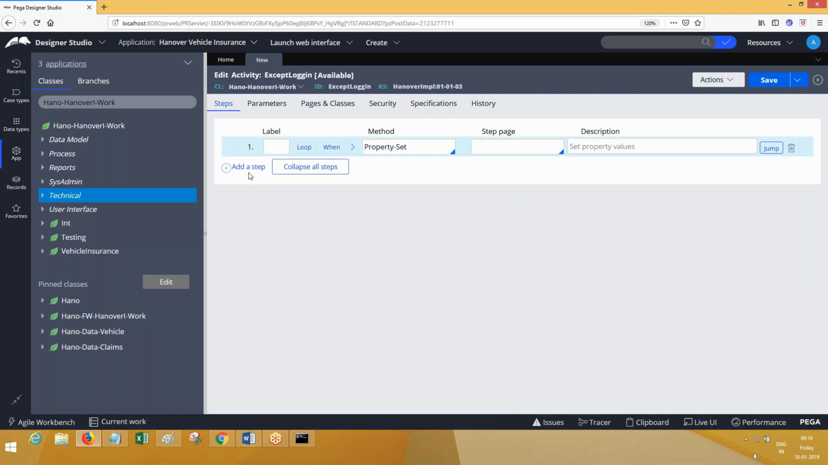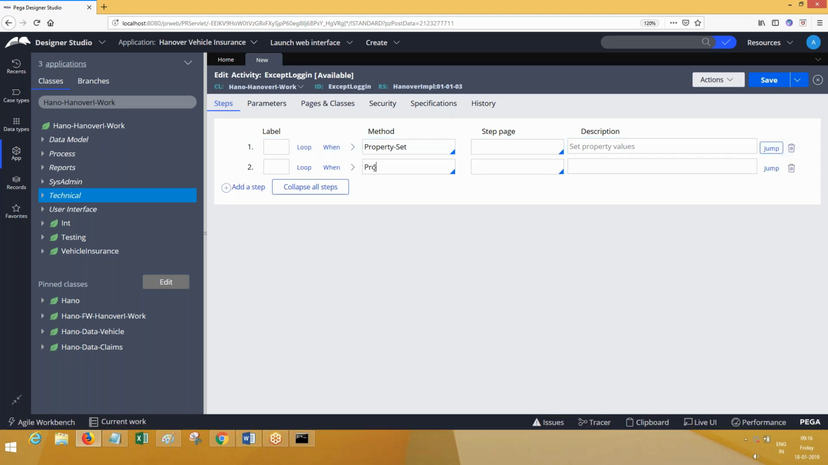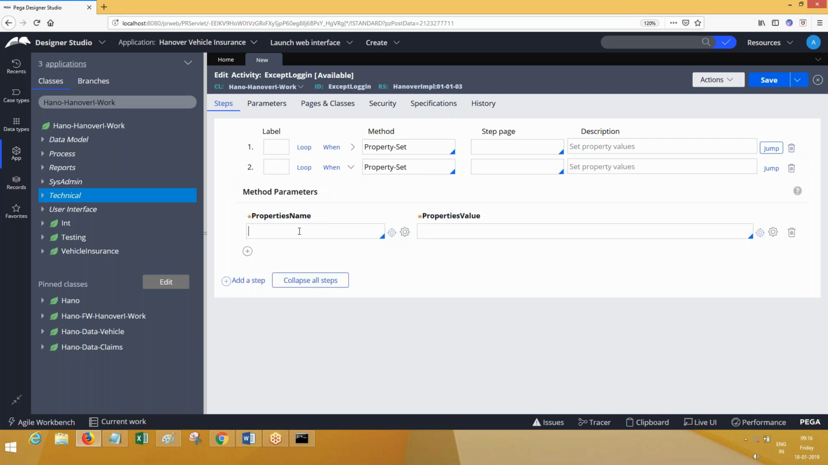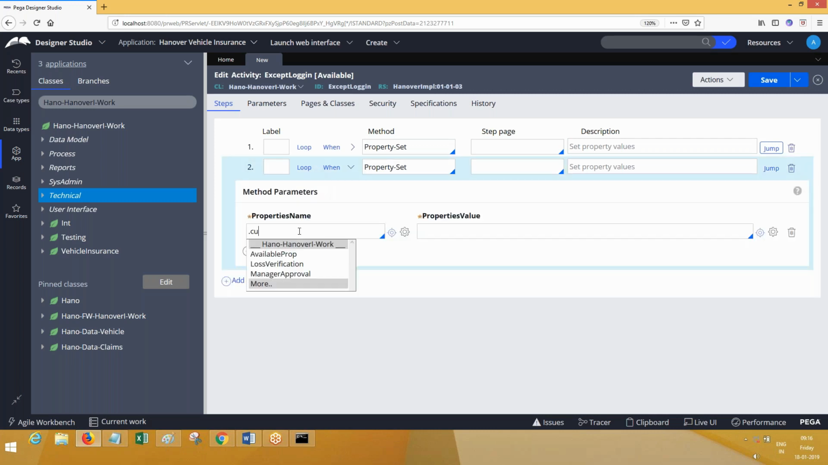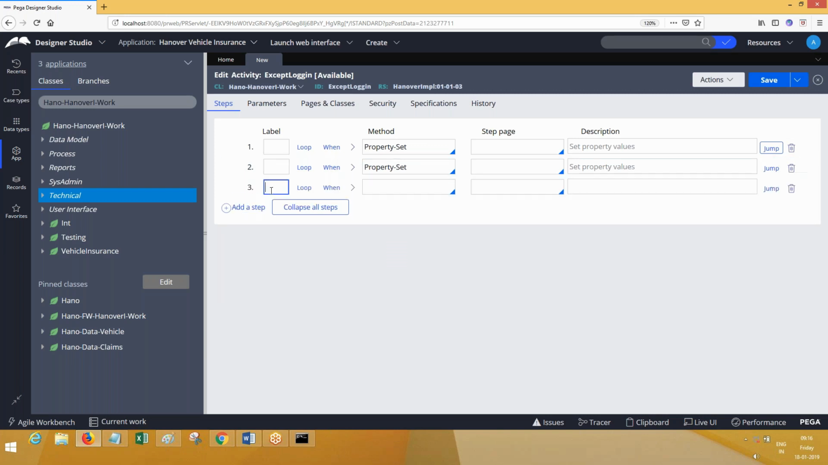And in order to understand whether it is jumping or not, I'm going to add one more property set. And here, customer details dot first name I'm setting to some value. Okay, and now I'm writing a labeled step. What I have given, exception label, right? This is the labeled step where I'm going to do log messages.